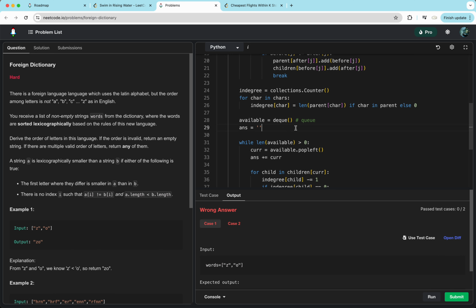And another thing is that we actually did not initialize anything. So we didn't initialize the indegrees, for example, for every character and indegree items. So what we need to do is that if the indegree is 0, we're going to want to push it into available. So these are the characters that we can start out with. So if indegree of char equals 0, what we can do is push that into available. So available.append, and we append the character.